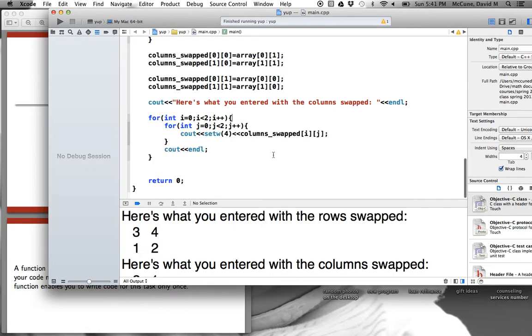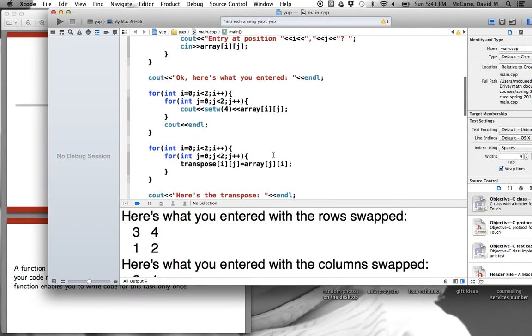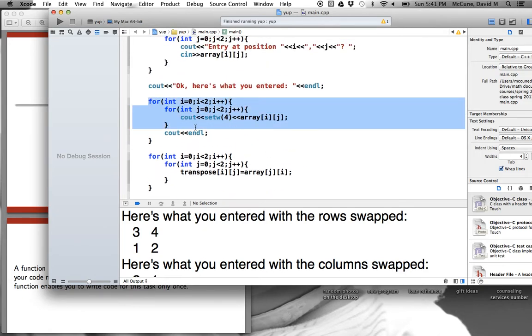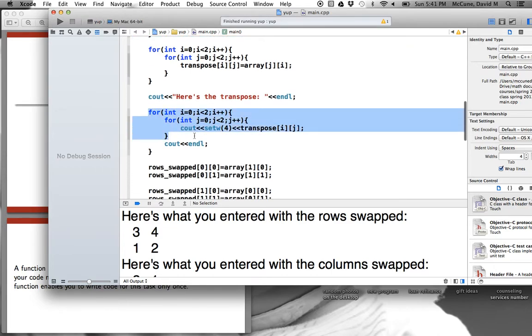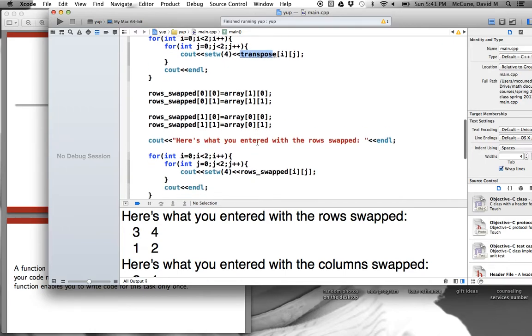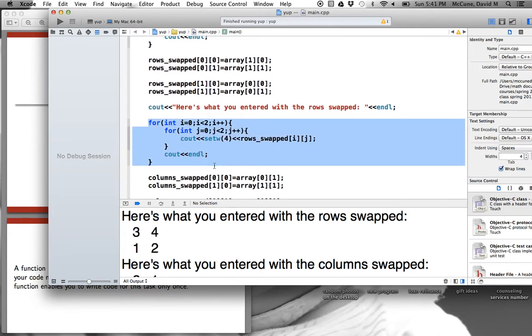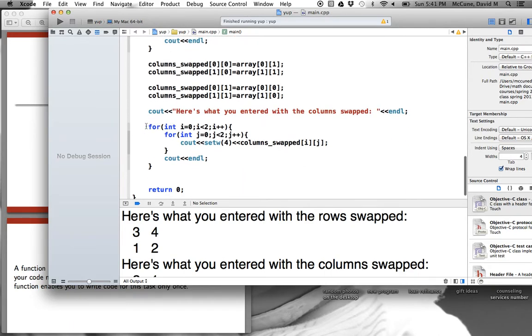But what I want you to focus on right now is that I had 4 separate instances inside this program where I wanted to print an array. Here's the first instance: I print the array that the user gives me. It's this nested for loop that goes from 0 to 1 and doesn't do 2 because it's just a 2x2 matrix. Then I print the transpose, and it's the same loop, except now I have transpose written here because I'm printing the transpose array, not the original array. Then I print again, this time the rows swapped matrix. And then I print again, and this time I print the columns swapped matrix.